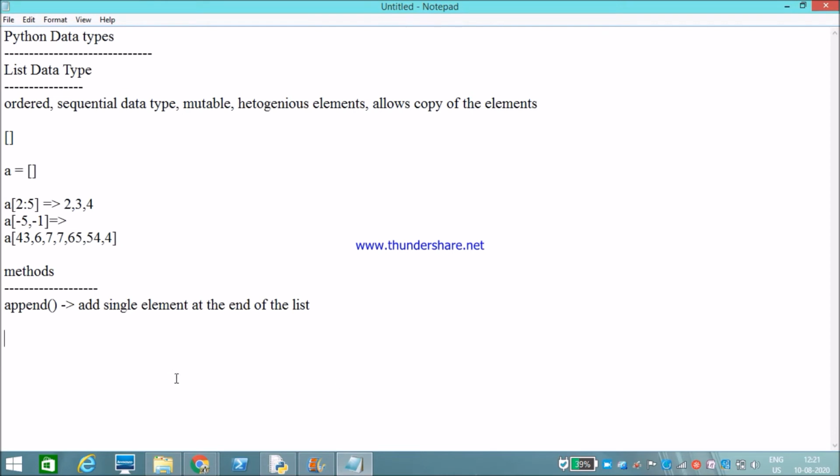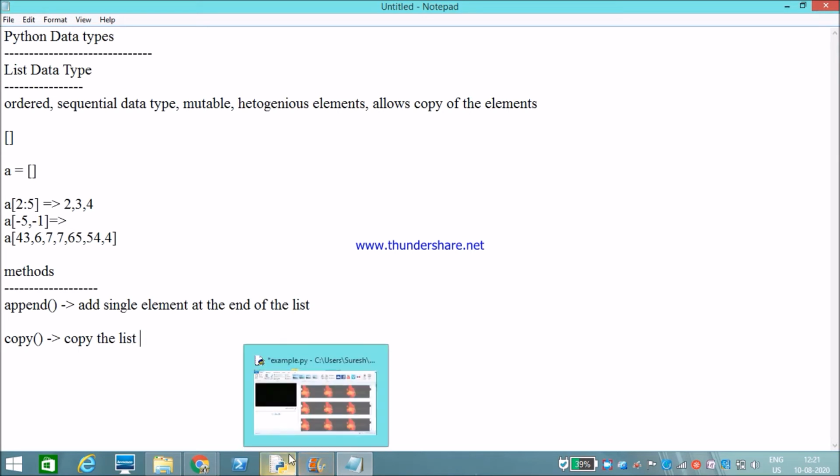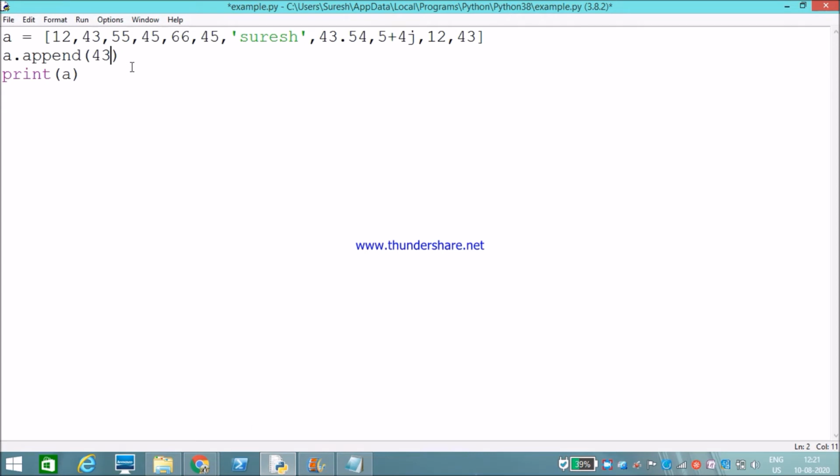Okay, next method, I need to copy my list to some other list. Okay, we can use copy method to copy the list. Okay, copy the list to other list. Okay, now let's see. So a is my list. I'll say b is equal to a dot copy, means I'm copying the elements from a to b.